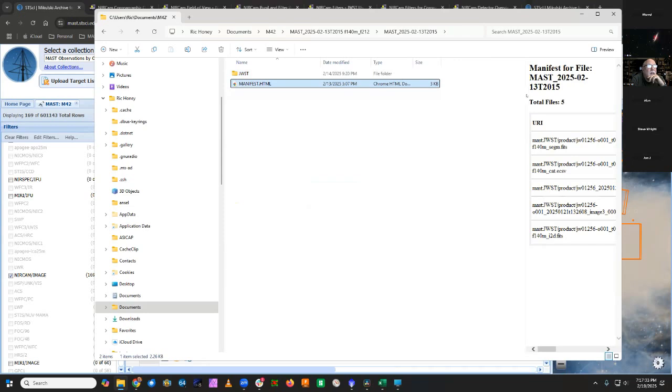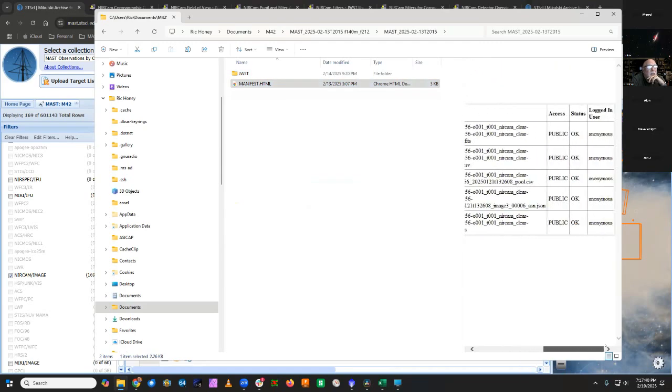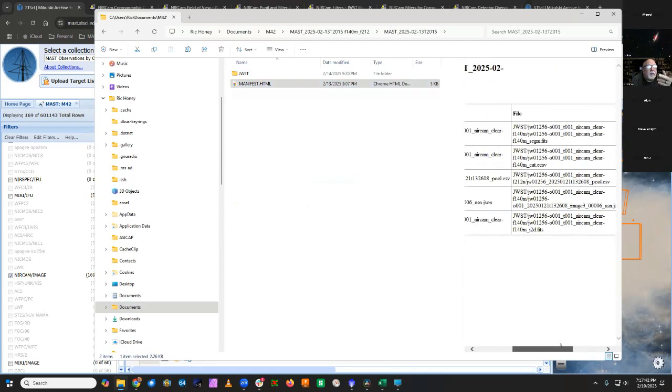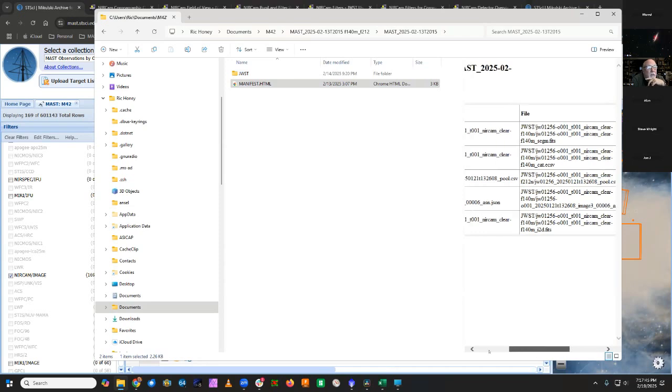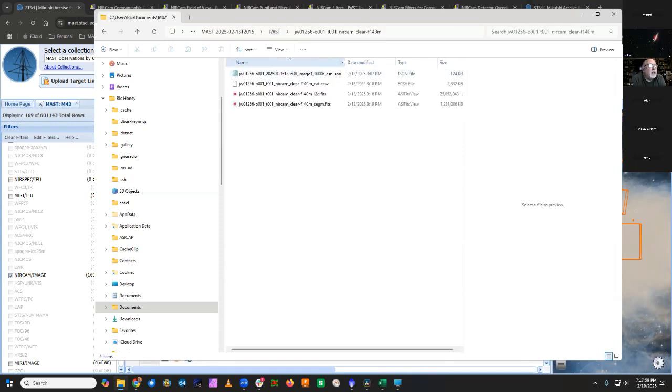This is the manifest, right? So this tells you that there are 5 files in this thing and gives you some information about them. I'll go into that in a little more detail in a few minutes, but you open that up and you got this. This was the 140, the 140 with the 212. These are combination filters. So you open this up and there you go. There's a FITS file right there, 25 gigabytes.